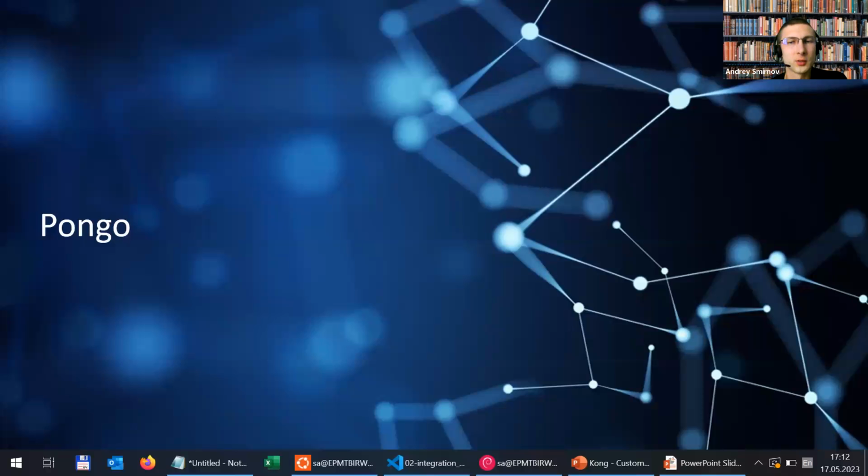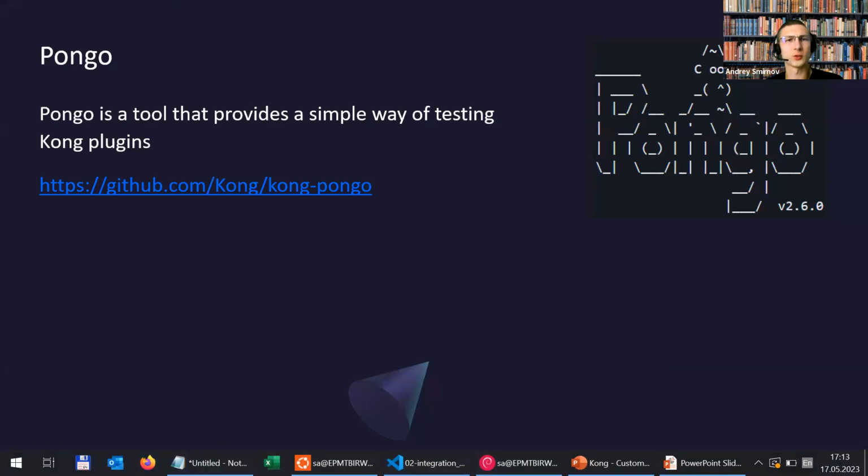Yeah, and jumping to another topic, now it's the Pongo tool, which is available for plugin testing and for running a shell Kong environment, so that we can right away test our plugins for logic implementation and so on. This tool is available on GitHub so that you can use it. It has instructions on how to install it on Windows, Linux, and other environments, so feel free.